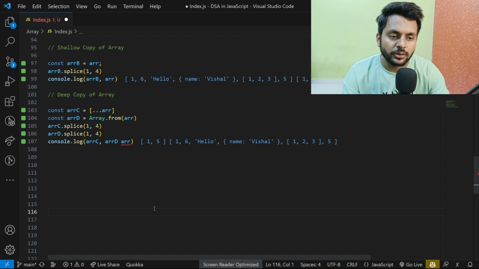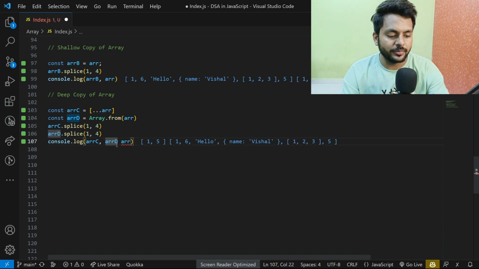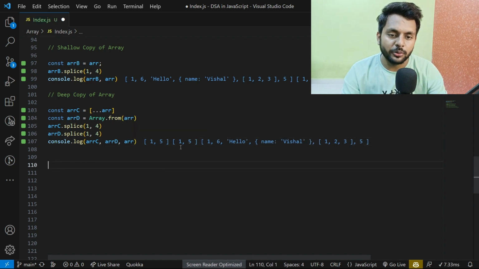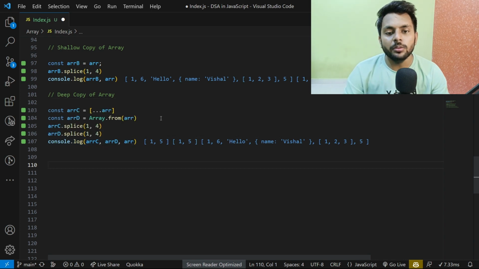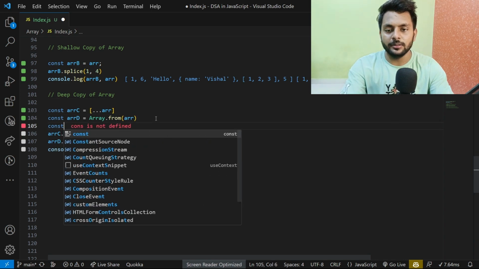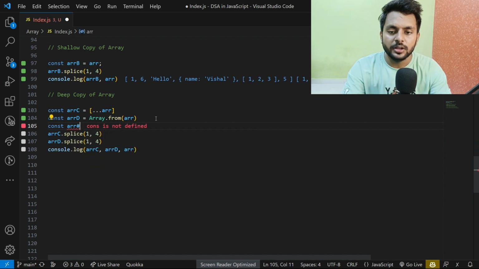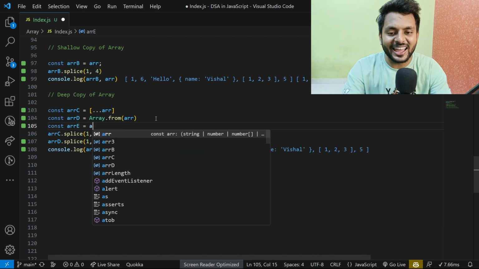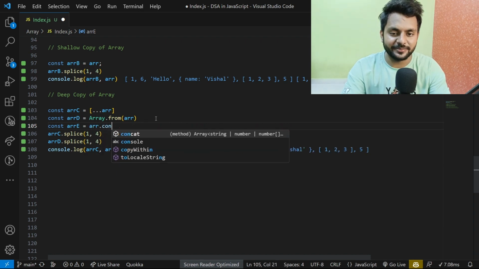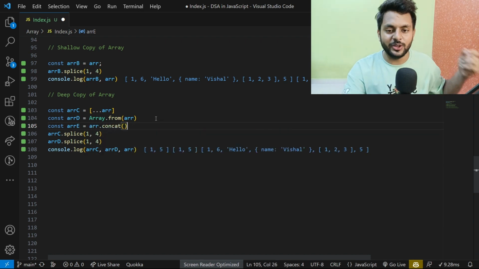So here you will see array g, after that it should be space. So yeah, it's same, but array does not change. Now there is one more method, array e. Let's say array e equals array dot concat. I will let you know there is one more way of doing this.